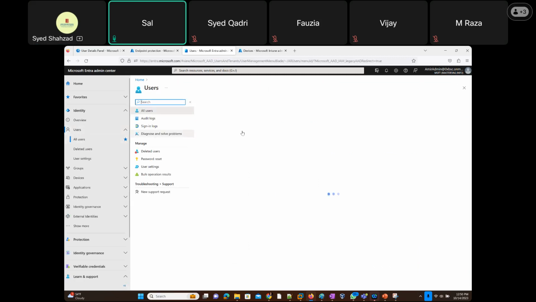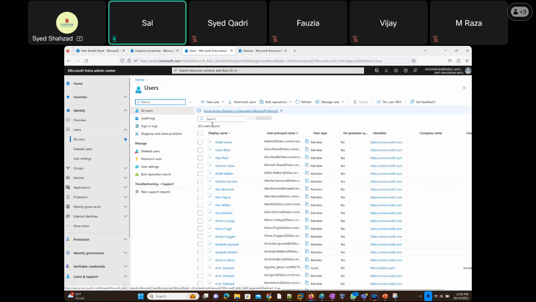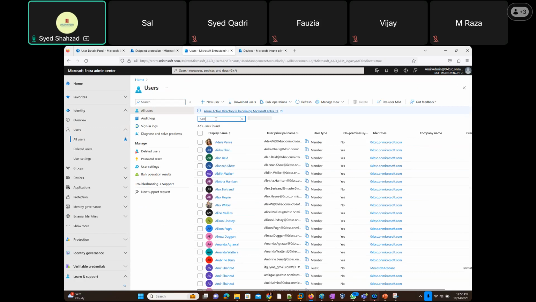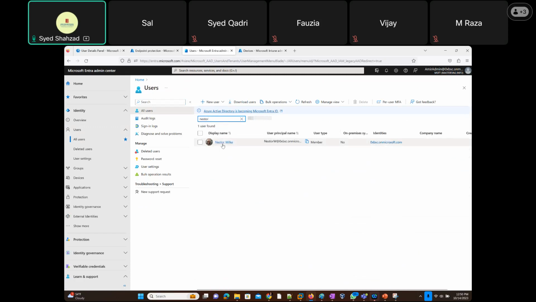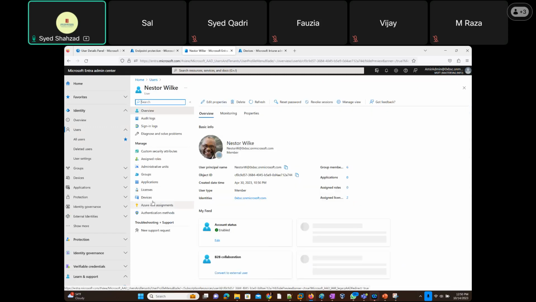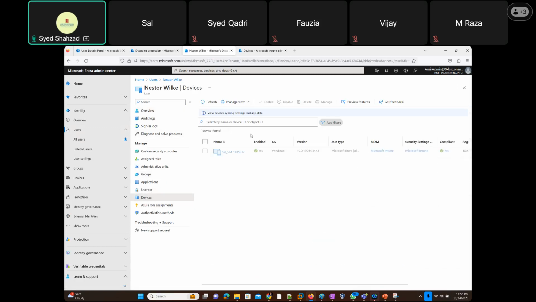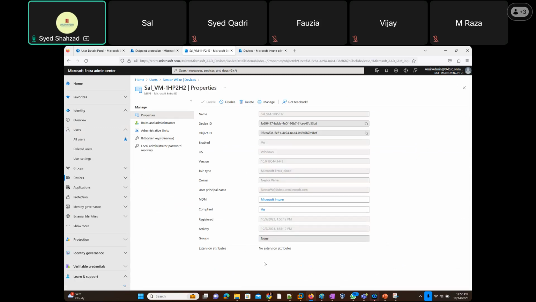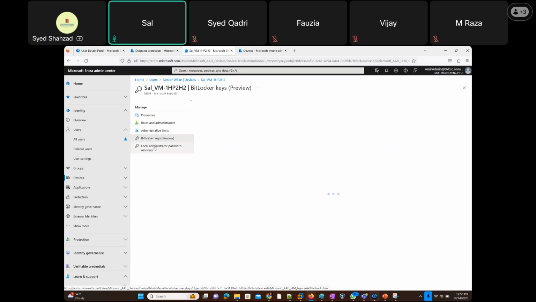Okay, if you go to Nestor or any user, then it's Devices, and then in the device you go, and normally the key appears here if you have gone through the process of saving the key. Yep, I did here. You can see BitLocker keys. Yeah, there's a show recovery.